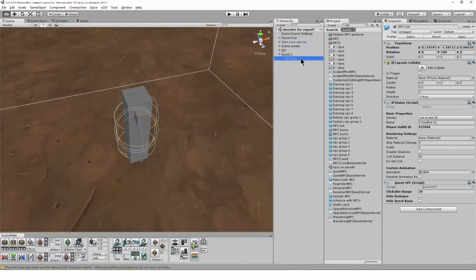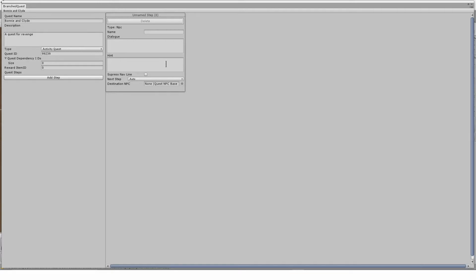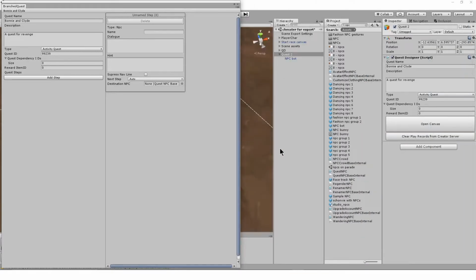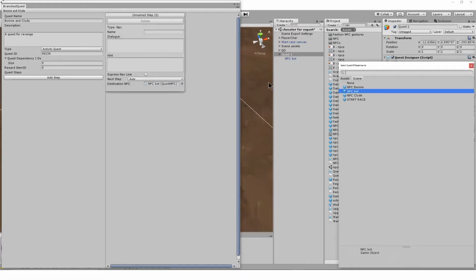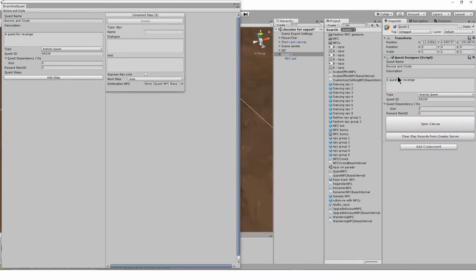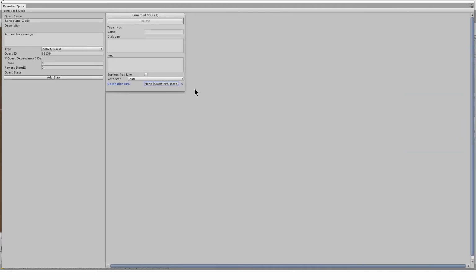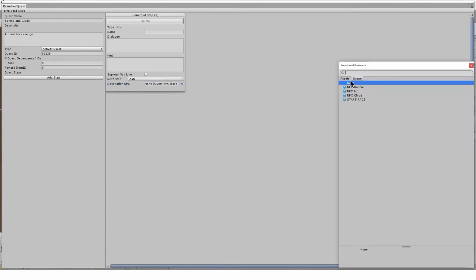Now that we have the NPC set up in the scene, we can open the quest canvas and add the NPC into the destination field in the first step. You can drag the object from the hierarchy window into the slot in the quest step. Or you can click the little circle to the right of the field in the step, and you will see 2 tabs, one for assets in your project and one for assets in your scene.